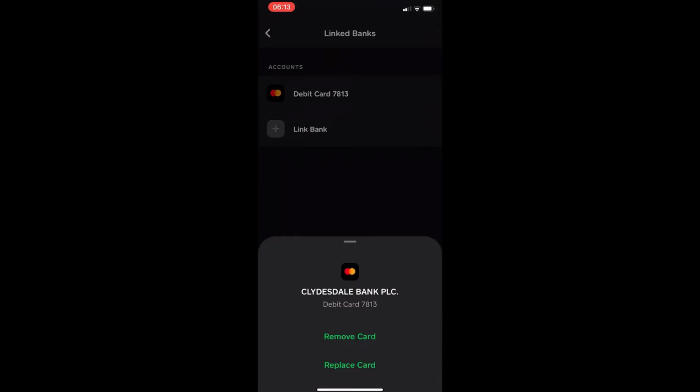Once you click on this, at the bottom you can see the two options where it says replace or remove. Now if you want to remove a debit card, click on it and it will be removed. But if you want to replace it and add another one, click on replace.